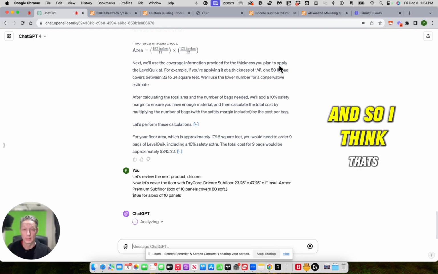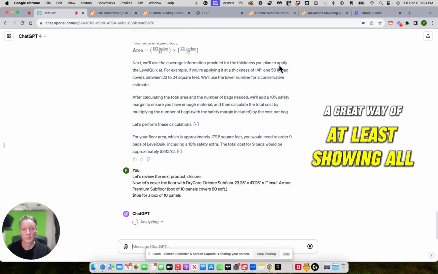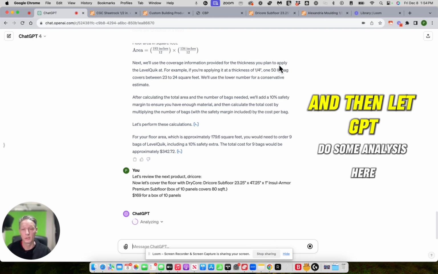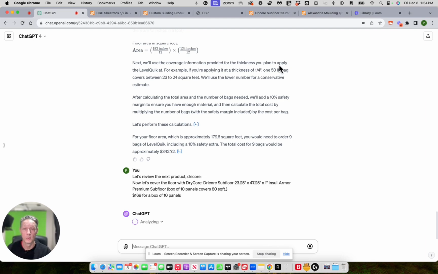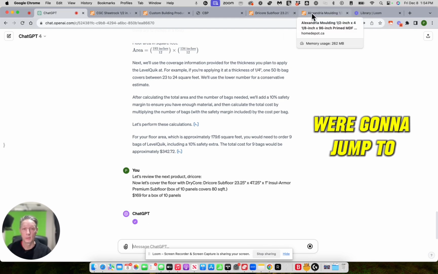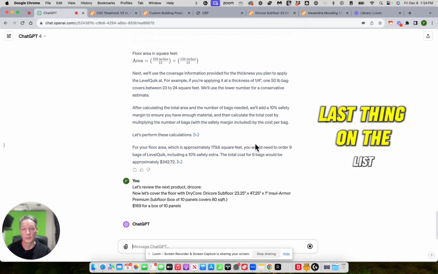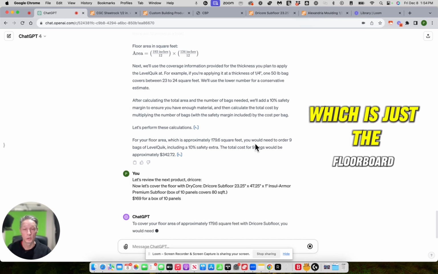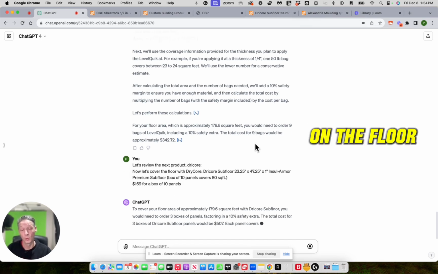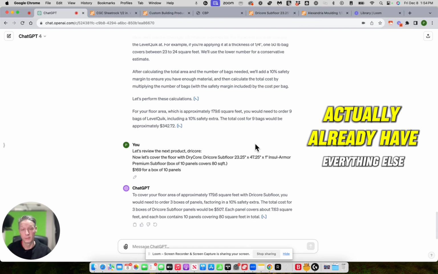And so I think that's a great way of at least showing all the information and then let GPT do some analysis here. And then next after that, we're going to jump to the last thing on the list, which is just the floorboard on the floor. I actually already have everything else.